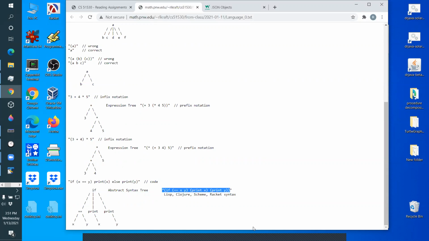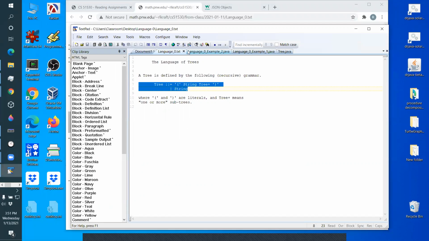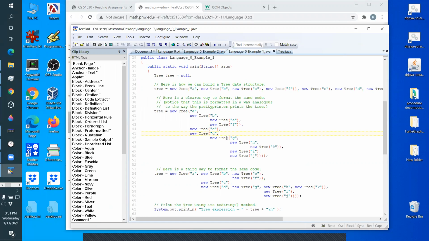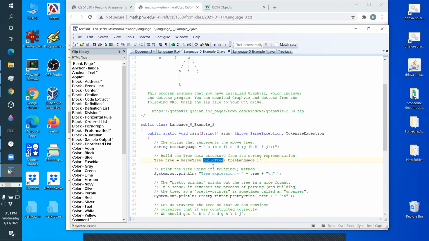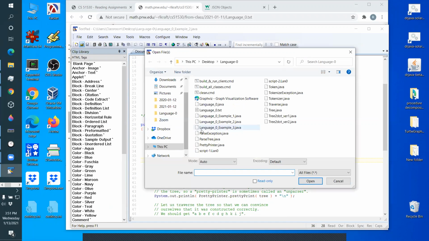So we're doing the first step of a compiler. Take a line of code and turn it into a tree data structure. In our case, that's this method called buildTree. Notice it's in a file called ParseTree. So we go here, we look at the ParseTree.